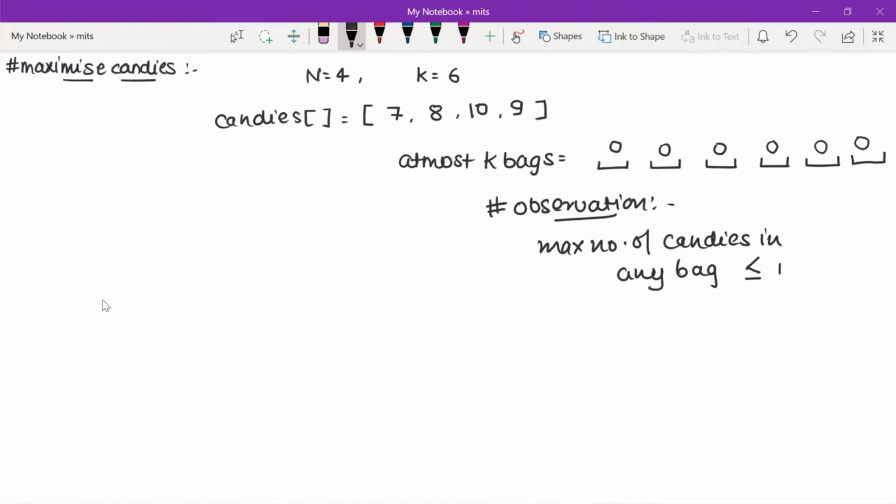It is always less than or equal to the maximum element of this array. You cannot have a bag which has more than 10 candy. At most, you can place all the 10 candy of the same type in a single bag, right? So this mx is nothing but the maximum element of this candies array.